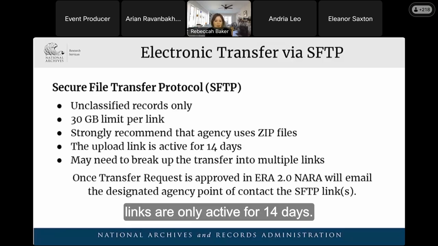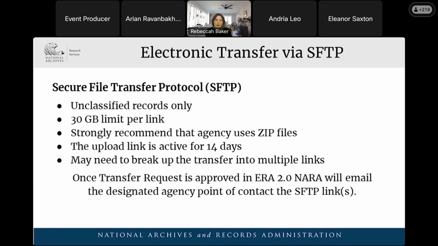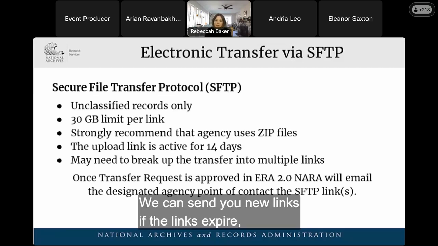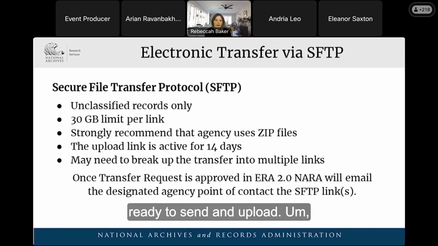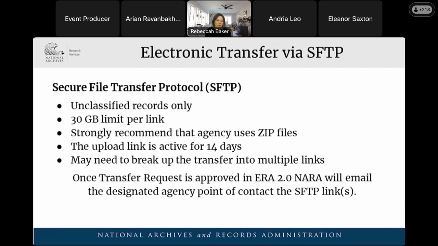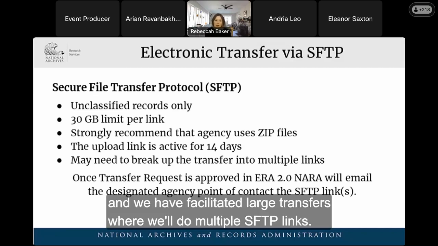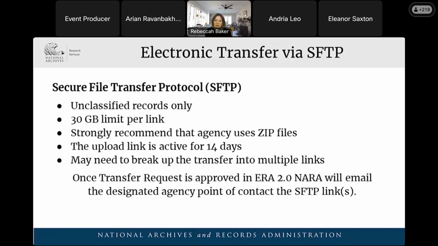And those links are only active for 14 days. We can send you new links if the links expire, but we do ask that if you're ready to SFTP, please have those records ready to send and upload. And we have facilitated large transfers where we'll do multiple SFTP links. So, next slide, please.